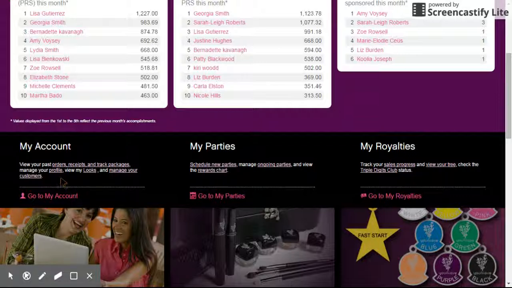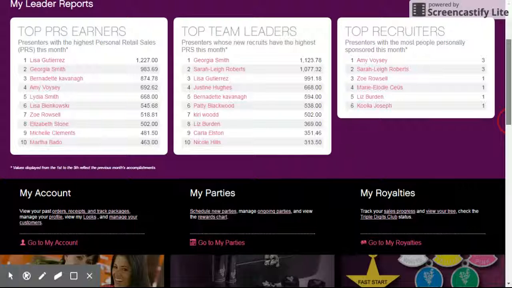So you have quick access of where you can view your past orders, your receipts, track your packages, and so forth. This is a direct link to your parties so that you can see all of the new parties that are going on, all of the current parties that are going on, as well as schedule new parties. And this here will take you to your royalties.